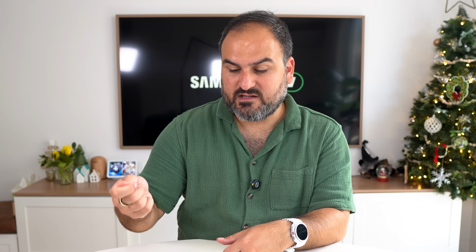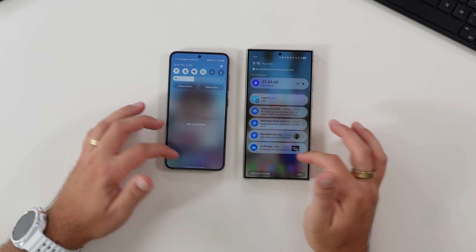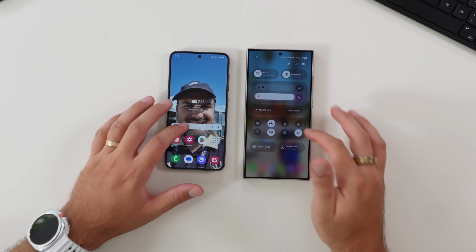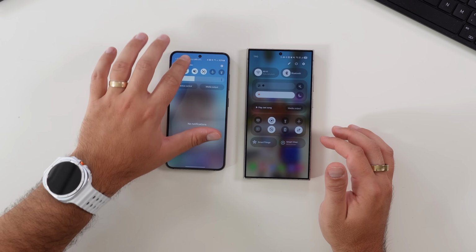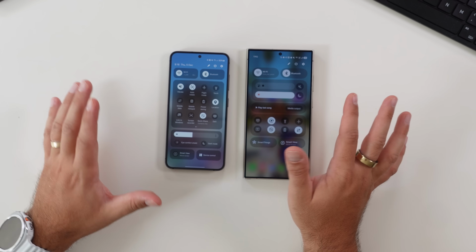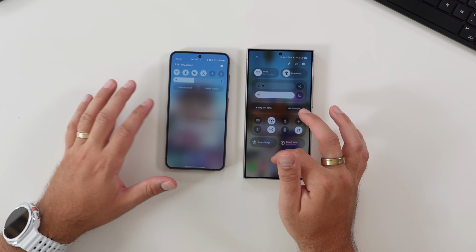So there are some differences between One UI 6.1.1 and One UI 7. It might not be as big an update as you might have expected. I think the biggest thing comes from the subtle interaction changes that Samsung have made. The fact the notification panel and the quick panel are now separate, because I think that has definitely made a massive change to how we're used to doing things.